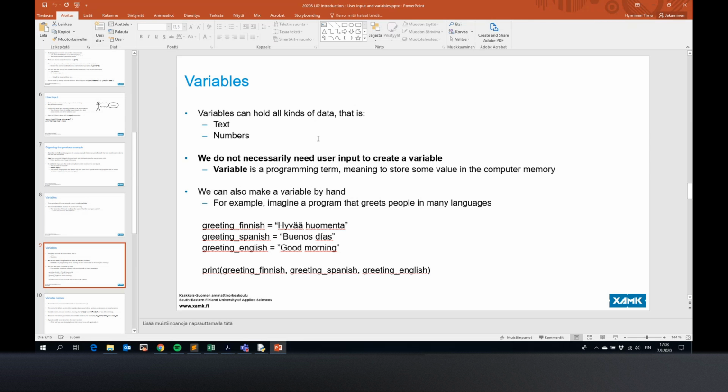Now, what's important to remember here is that even though I started off showing how the input command works, input is not needed in order to create a variable. Input just happens to be something that requires a variable in order to get something sensible out of the program, and it's an easy way to introduce ourselves to this topic, but it's in fact not needed. We can create variables in the program code as well.